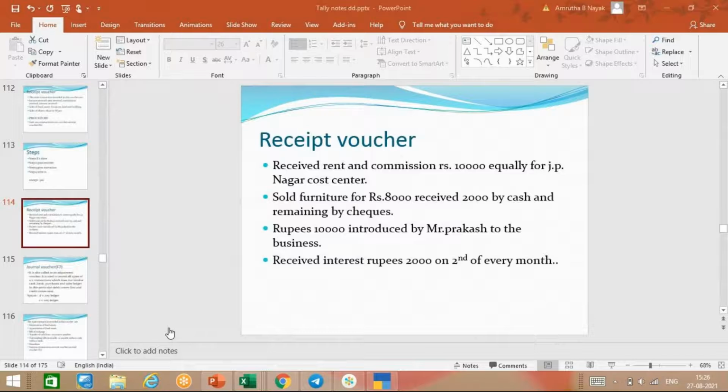Look at the questions once. All 10 questions. Analyze which voucher to be given for which question.